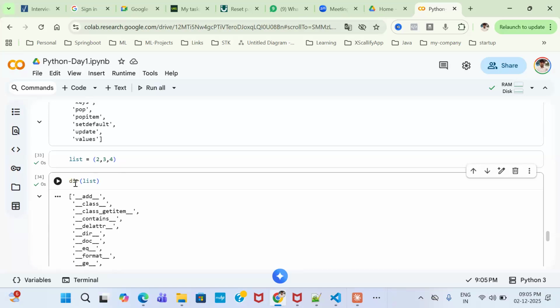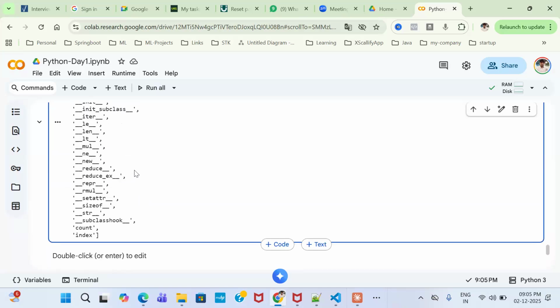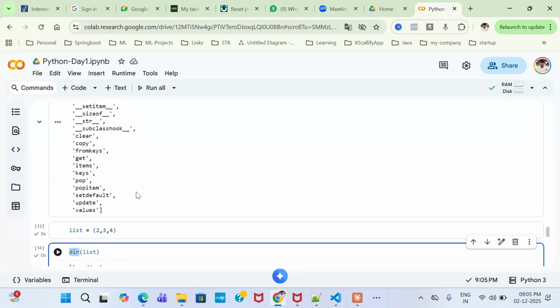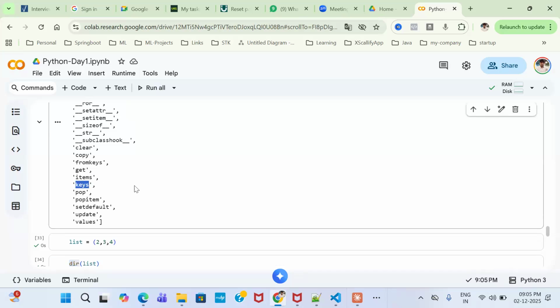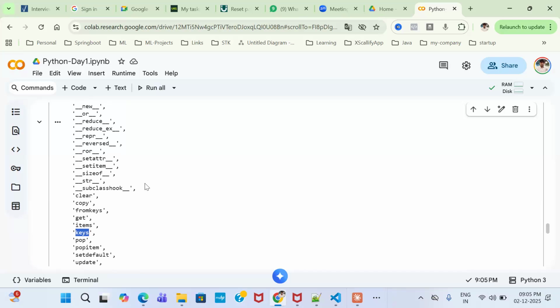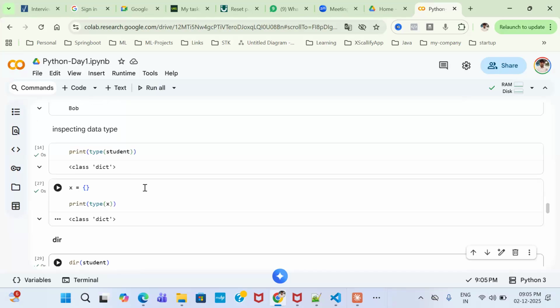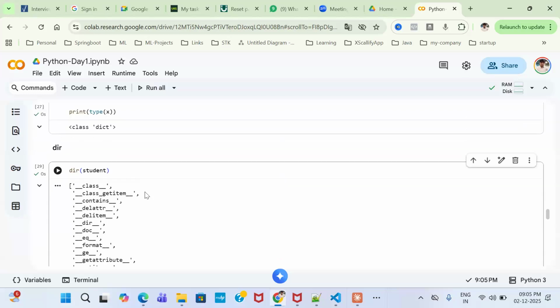So this way you can use the dir function and you can find a lot of operations. Suppose you want to learn something, suppose you want to find out how items work, how keys work, you can search, you can ask ChatGPT, and you will find all the operations. So this way you can do self study. But I will cover a couple of things. Now let us understand a couple of things.